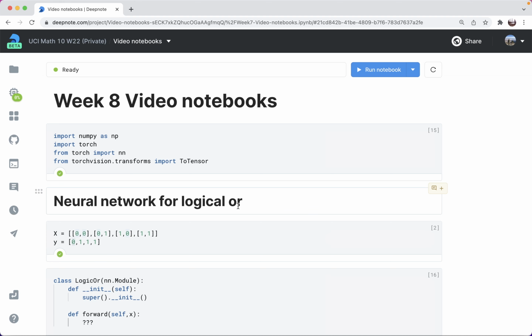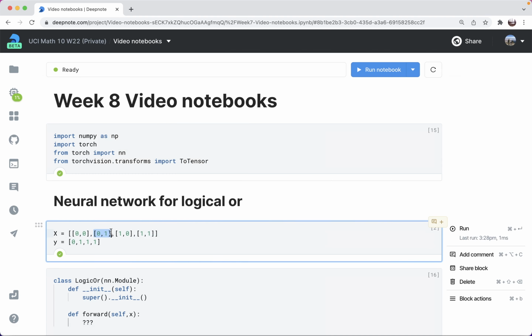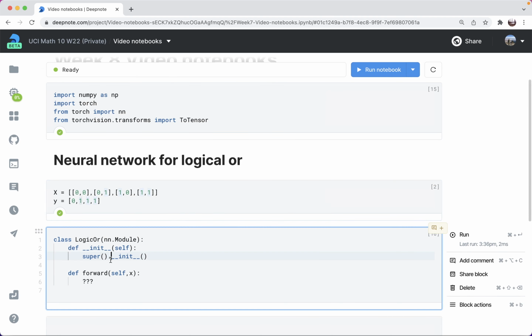Let's go ahead and design that neural network that I talked about in the previous video. So it's supposed to compute logical OR. So for example, OR for false or true, that should give true, which is going to correspond to this output value. And so it'll be similar to what we did for the MNIST neural network. We're going to create our own custom class that extends the neural network module class.